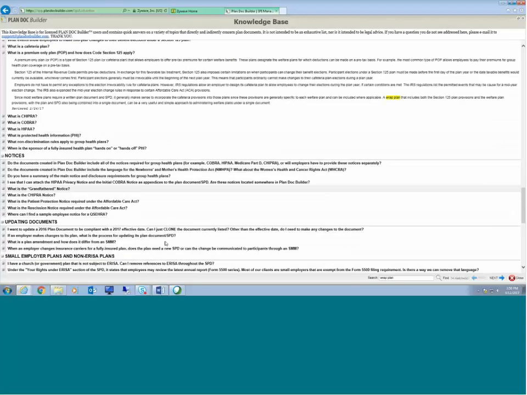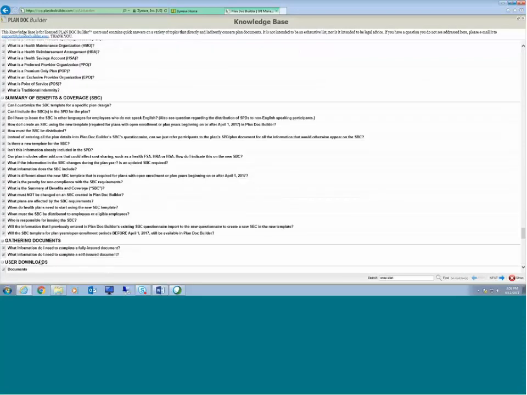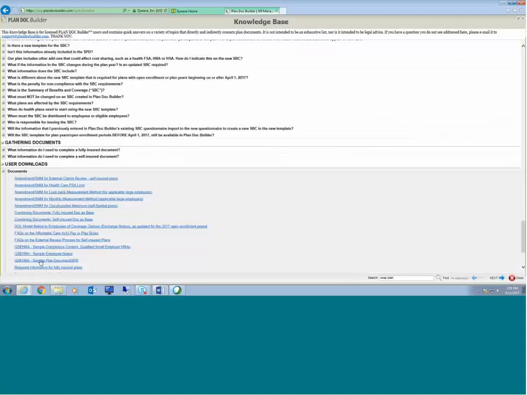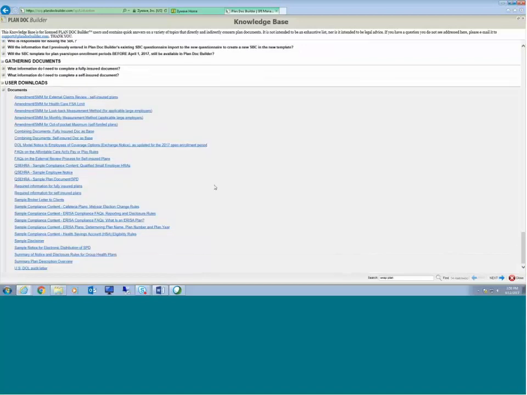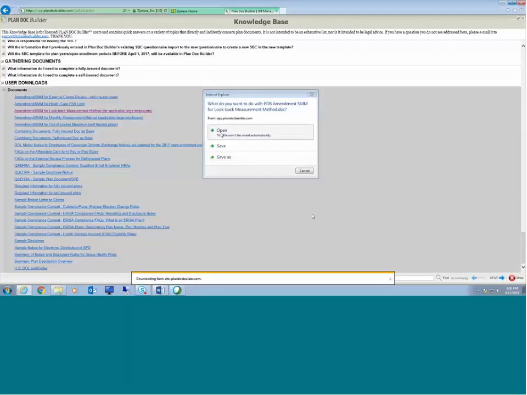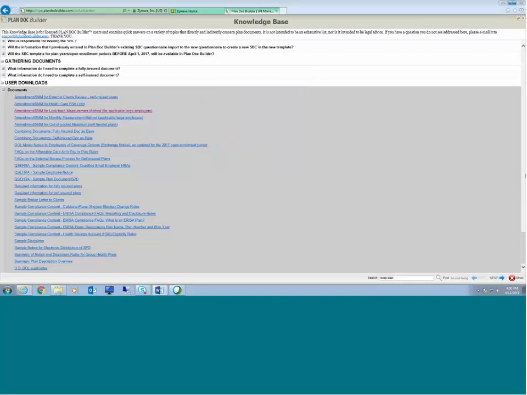Now, going back to that download section at the bottom, if I click that plus sign, you're going to find a ton of valuable resources here. First of all, there's those amendments that we were just talking about. So if I were to download one of these amendments, and I will pull this open as it opens up, this is going to download that amendment for me.